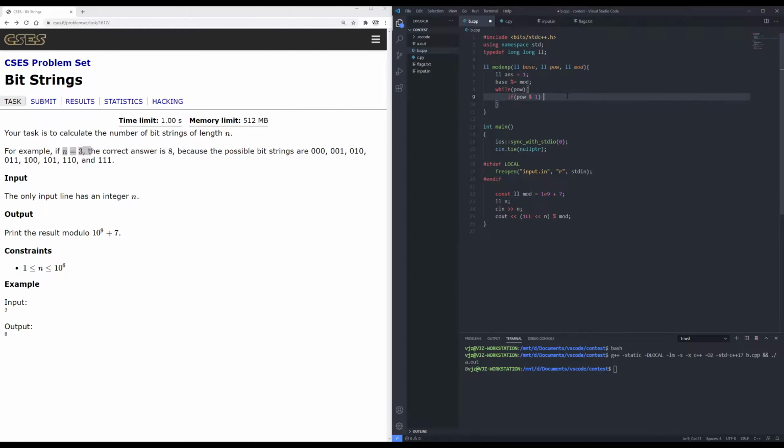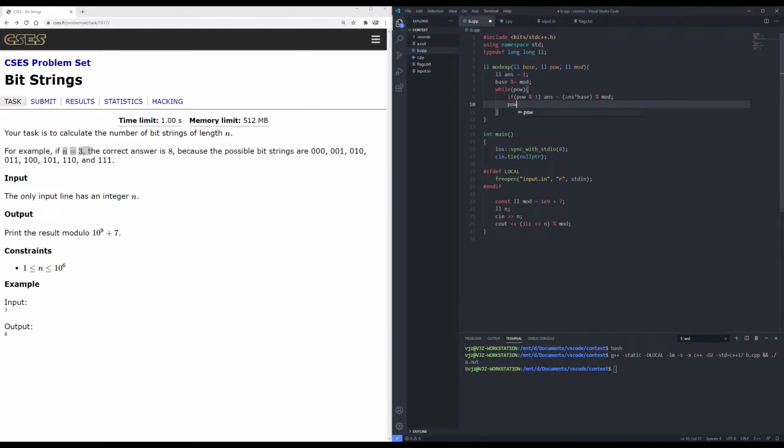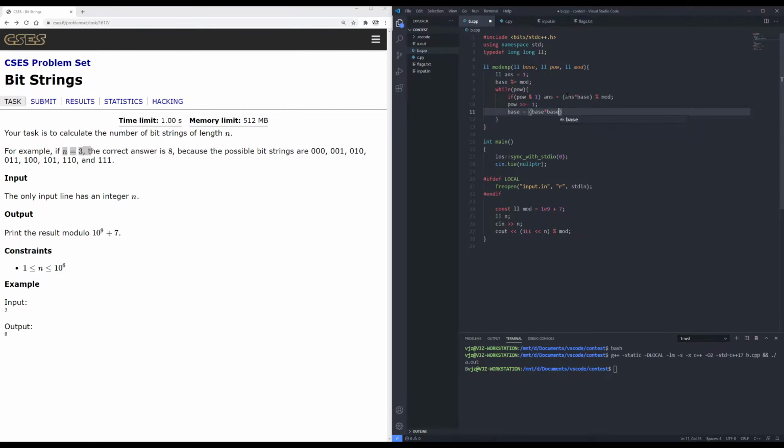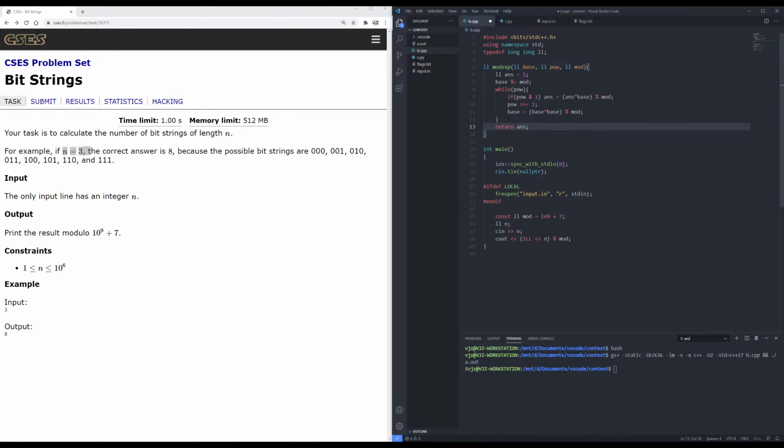And okay, so if it's odd, we do answer equals answer times base modulus mod, and then we do power bit shift right by 1, and then finally we do base equals base times base modulus mod, and then we're done. So we just return the answer, and now down here obviously we gotta modify our little program to fit, and that is how you do modular exponentiation. See, it wasn't that hard.